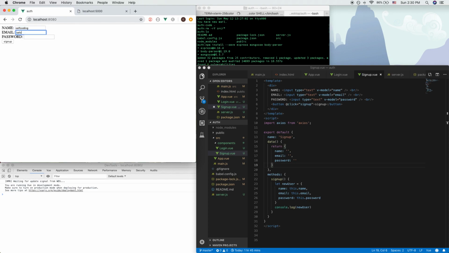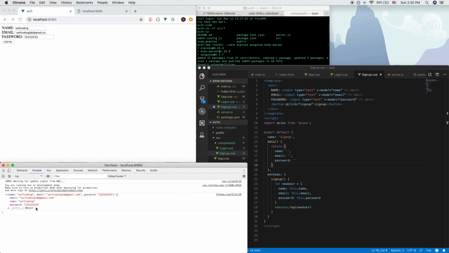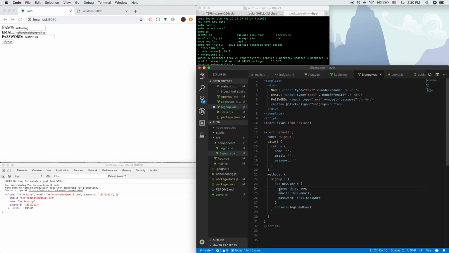Self-coding, live@gmail.com, 123. As you can see here, you're able to see different values that are within the object that we populated. For security reasons, let's change the input type to password, since we don't want them to see our passwords, even though it's us creating it. Someone else might see it, so just in case.